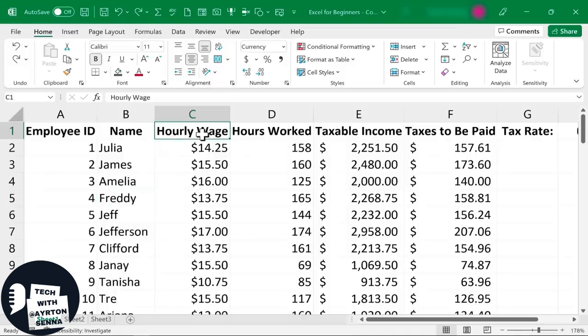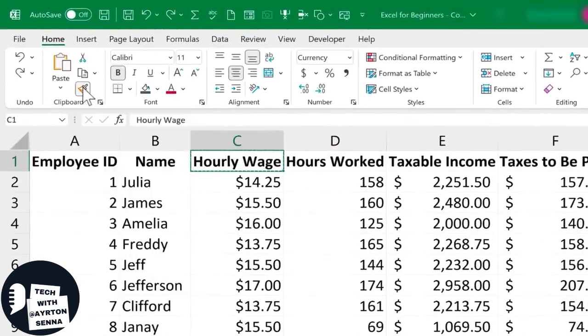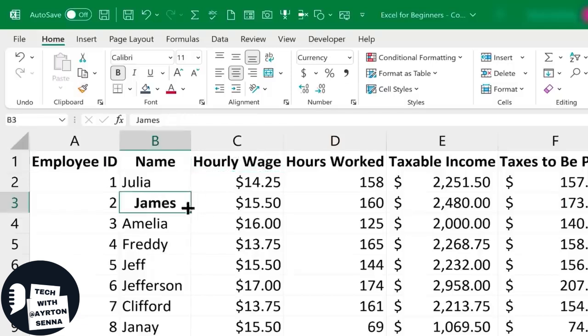One trick that you can try is select the cell that has the formatting you want, and then go to the Home tab, Home ribbon. In the clipboard group, you can click this format painter. With that clicked, whatever you click on next will take on the same exact formatting as the active cell. So I'm going to click here on James. James is now centered and bolded.